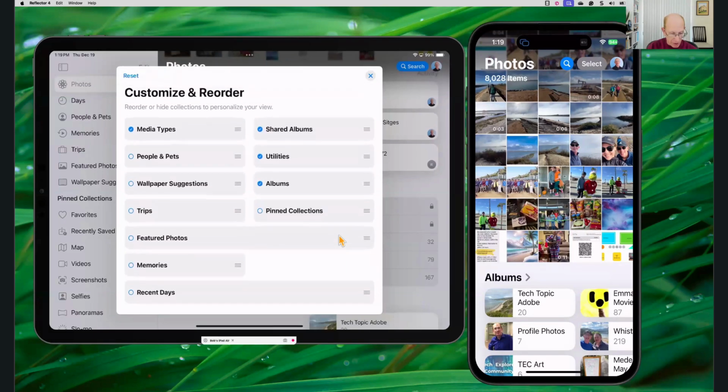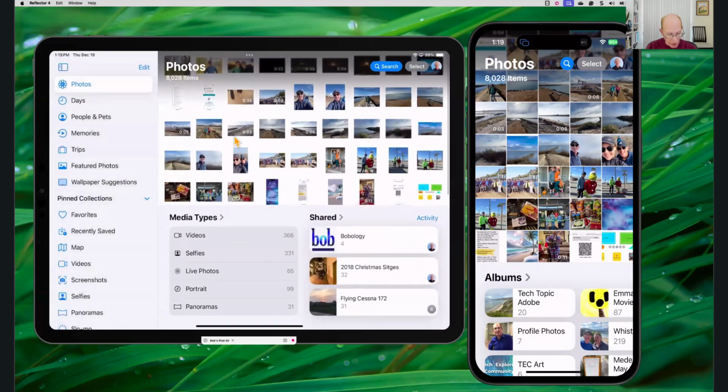We'll move this up a little bit and organize that so it's there in that position. You can unselect these things. The new collections are the people and pets, the wallpaper, trips, featured, memories, recent days. So I like media types, but not everybody needs that. If you went to that filter, you could sort by media types as well. But I like to look at them in my view of the photos right away. And so now we have a different view of the way things look here in terms of media types, shared, and albums.